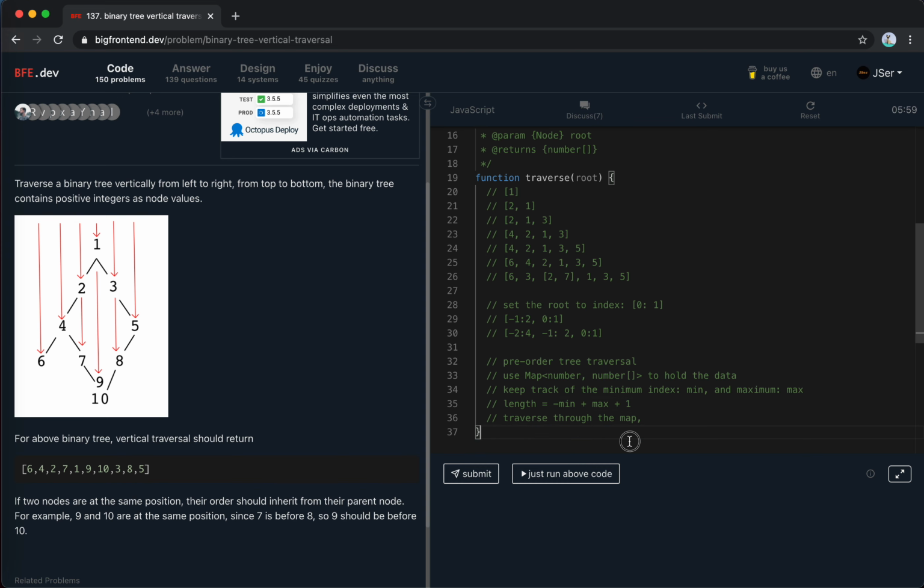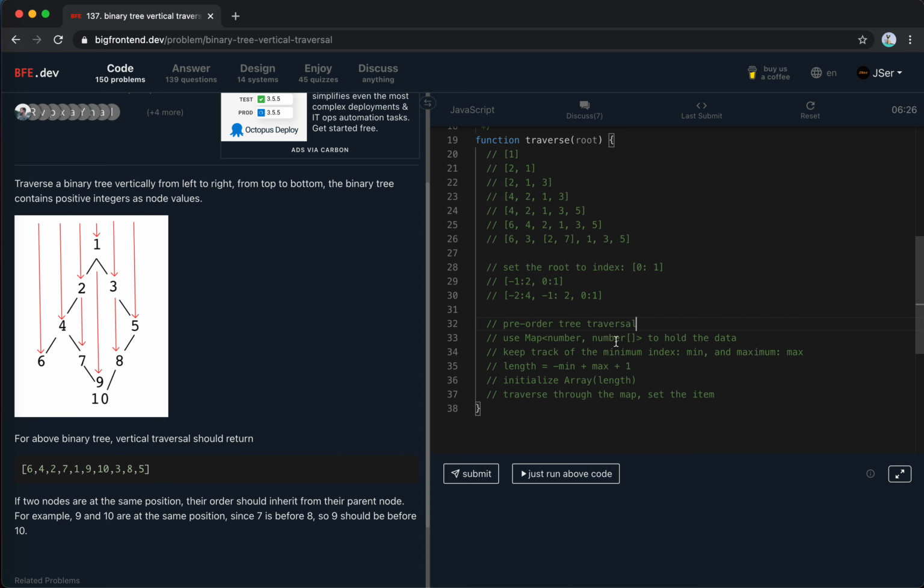And then we initialize an array of that length, traverse the map, and set the items. Yeah, that's it. So this is our approach. It should be okay. Let's take a look at the time and space complexity.